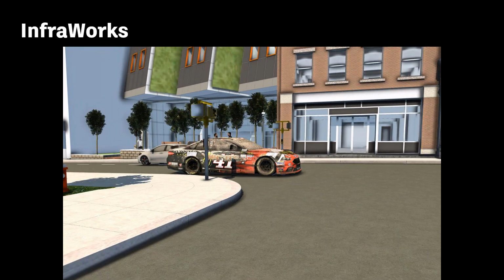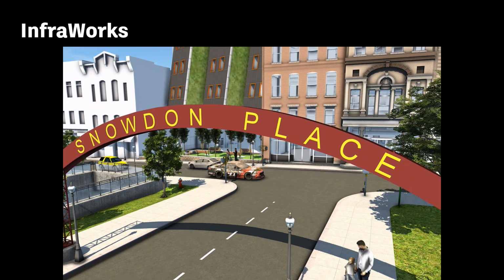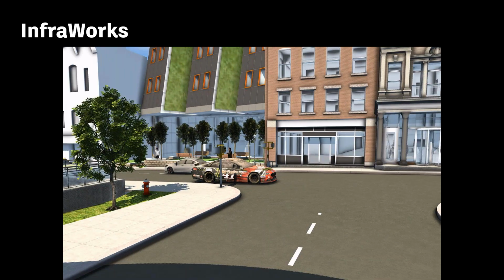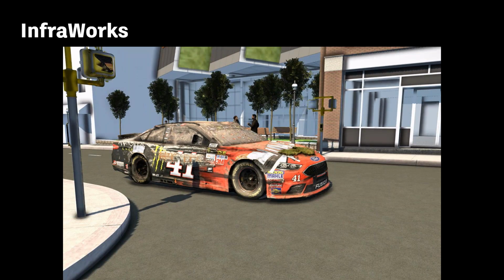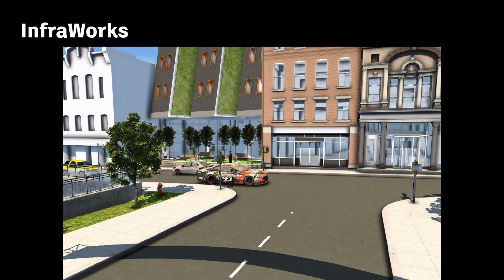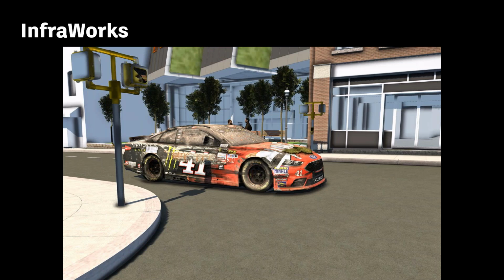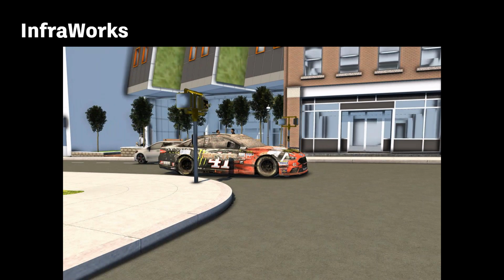Going back to one of those first images we saw, that mesh of the NASCAR race car. All right, we can take that mesh, we can bring it into InfraWorks, we can bring it into other solutions such as, say, Revit or 3ds Max. Depends on where we need to take it. In this case, adding it to InfraWorks, helping to build out that model to tell the story of that particular project.